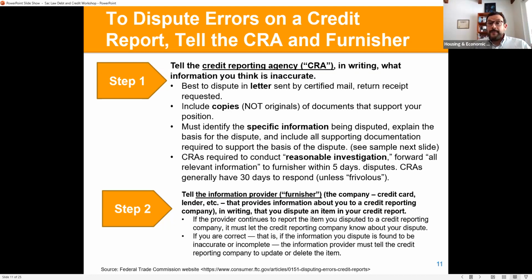And once you send that in and they receive it, the credit reporting agencies, any credit reporting agency, but generally we're talking about TransUnion, Equifax, Experian, they have to conduct a reasonable investigation and they have to forward all of the relevant information to the furnisher, meaning the company that reported the information, within 5 days. And the credit reporting agencies generally have 30 days to respond to your dispute letter. So you want to watch your mail and see what comes in and see if it resolves it. And then if it doesn't, there's another step that we can talk about, but you might at that point want to reach out to us or a credit counseling agency, a nonprofit HUD approved credit counseling agency, for support.